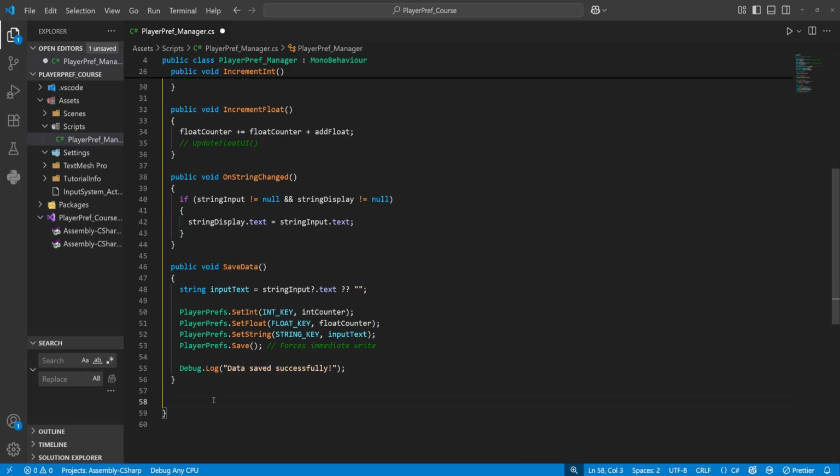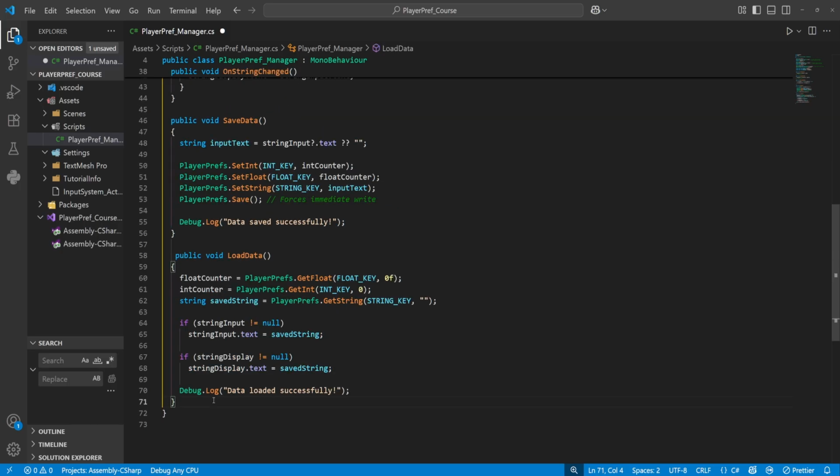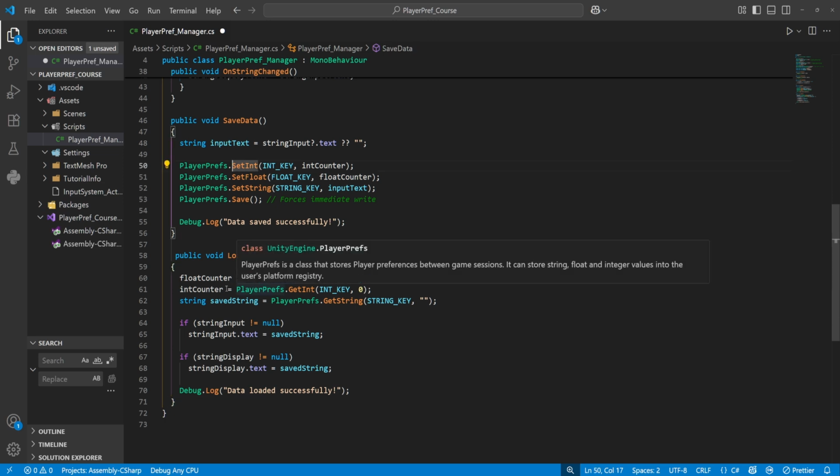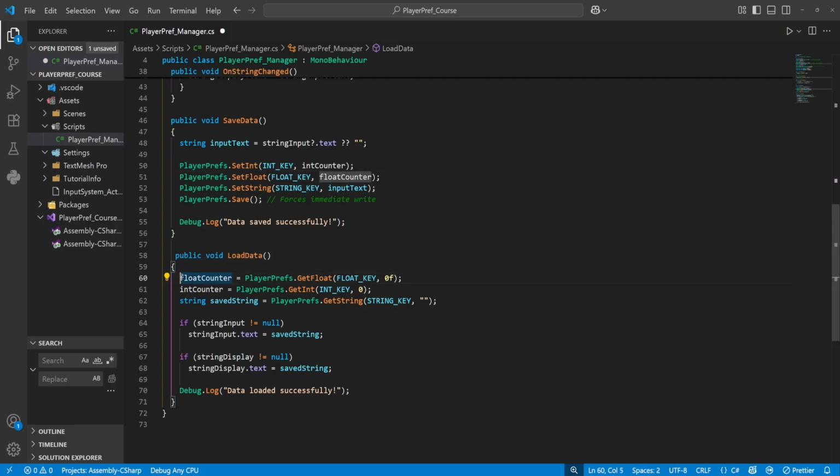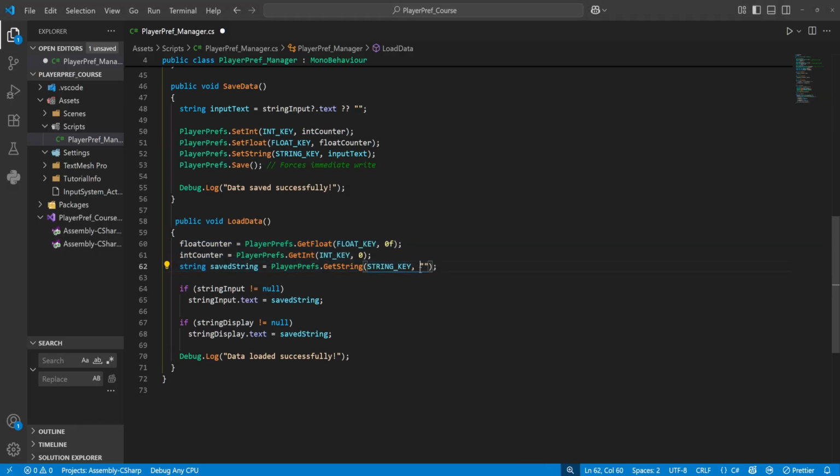And then I'm also going to paste the LoadData method in as well, and we will go over it. So since we just saved the data, we also need to create the LoadData method so that we can actually pull that data from the registry, for example. And to do that, we're using the Get methods. So GetFloat, GetInt, GetString. This is just pulling the values from the registry. And then if no data exists, then we're going to be using these default values. And then this part of the string is basically to help prevent any crashing in the future.